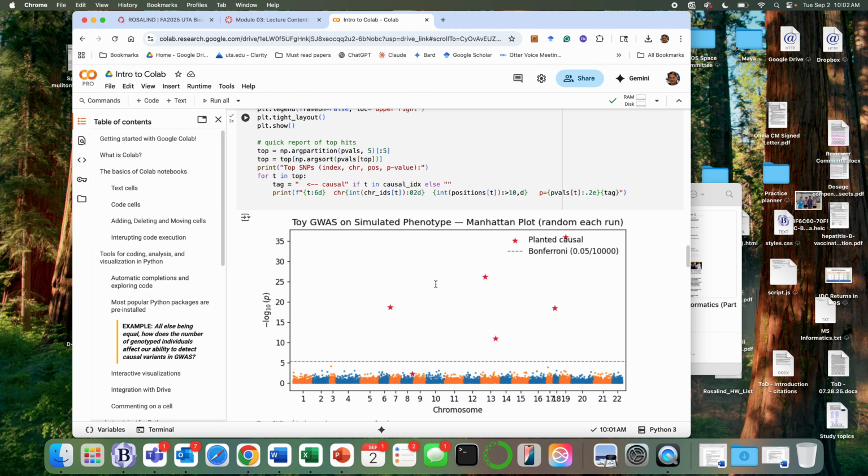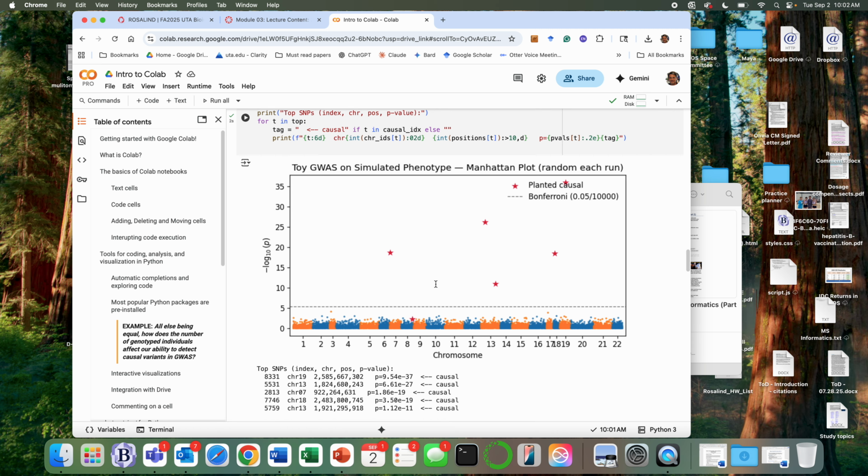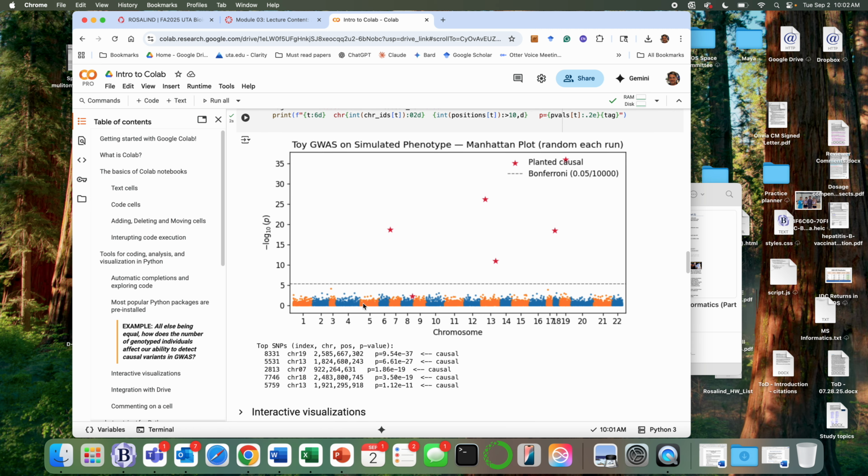If you scroll down to the bottom, the output of this code chunk is called a Manhattan plot. Each of the dots along the bottom is a SNP location. A SNP, single nucleotide polymorphism, is a DNA variant. What you're seeing on the x-axis is the 22 chromosomes. They alternate colors just so you can see the breaks between the chromosomes. And then on the y-axis, you have the negative log p-value.